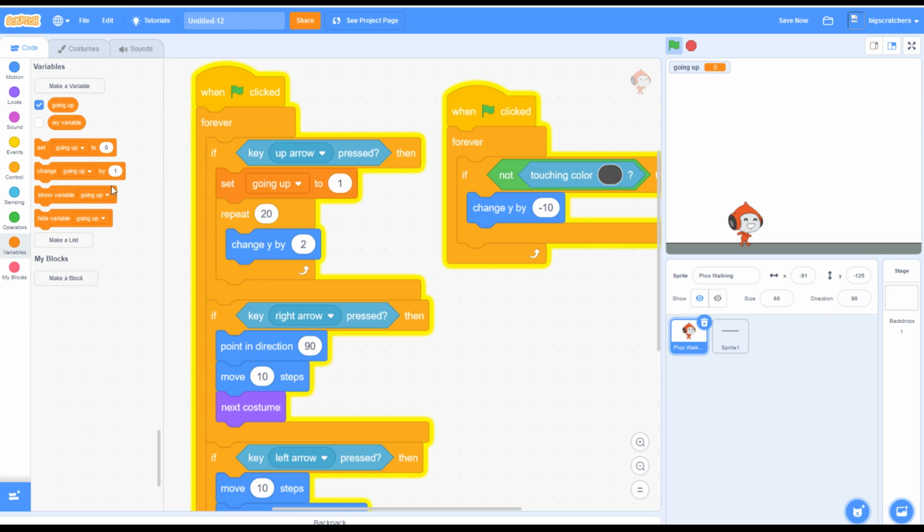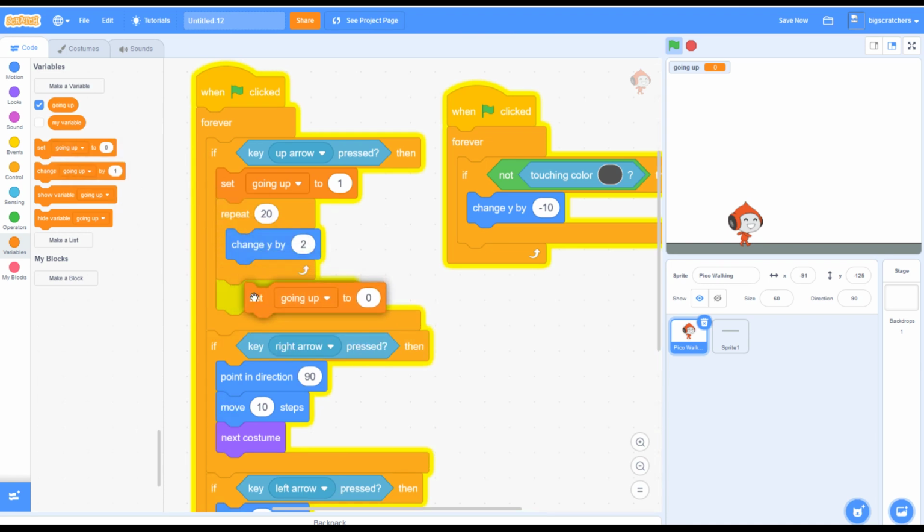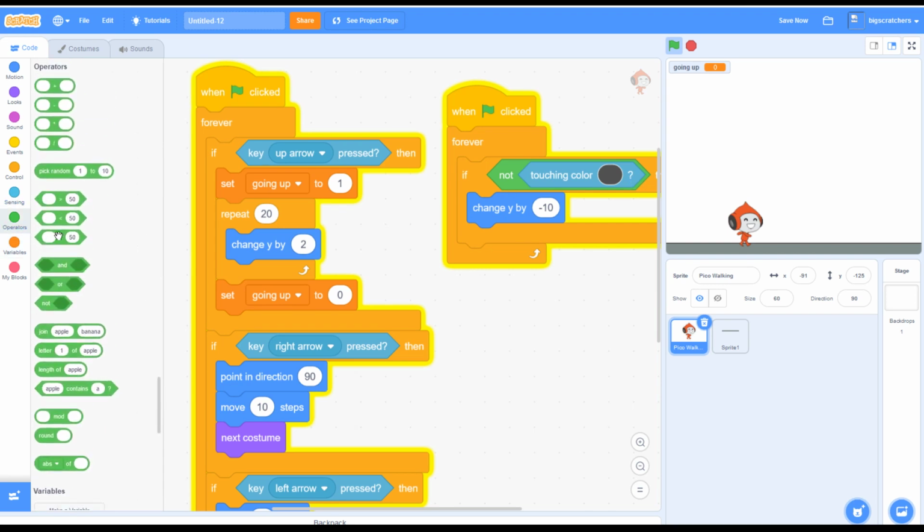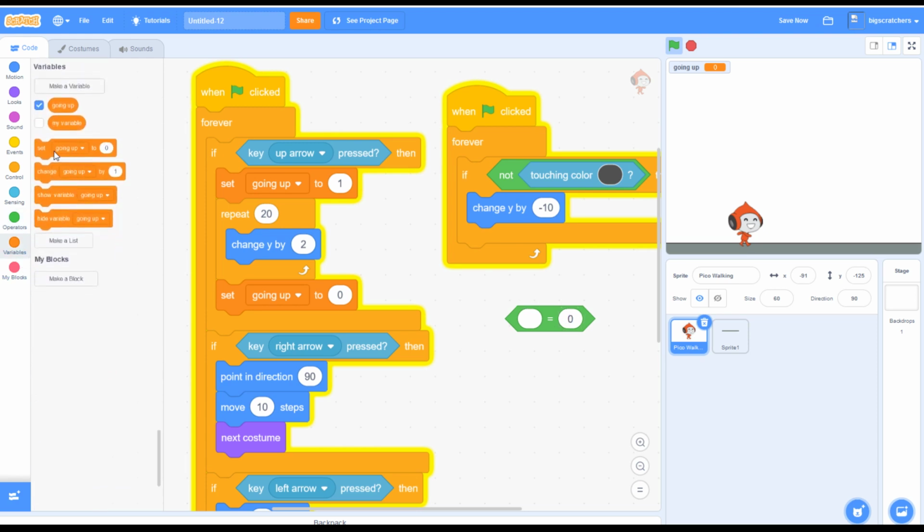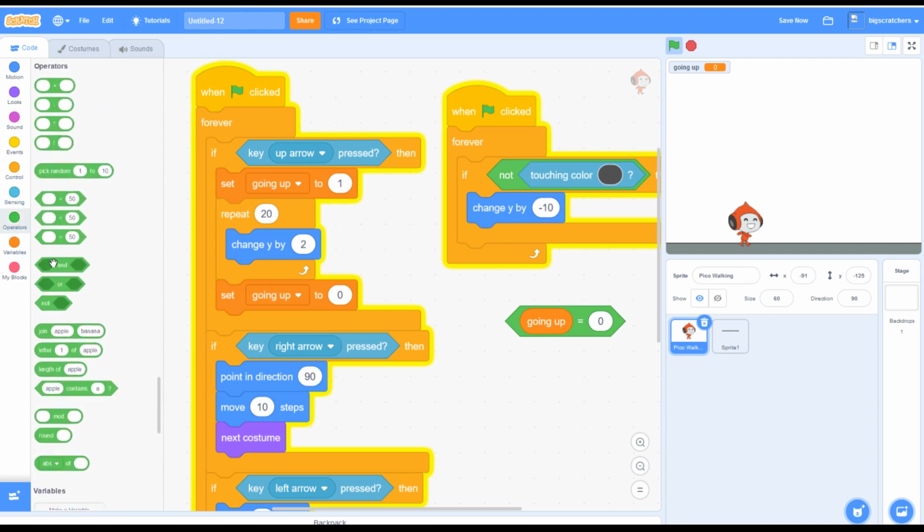But then when it finishes going up, I'm going to go ahead and set going up to 0. And I'm going to have this one look at another condition: whether or not going up is 1 or 0. We wanted to say if going up is not 1, or basically if it's 0, then we want this to work. So I'm going to say equal to 0, get my going up, and get another AND operator.